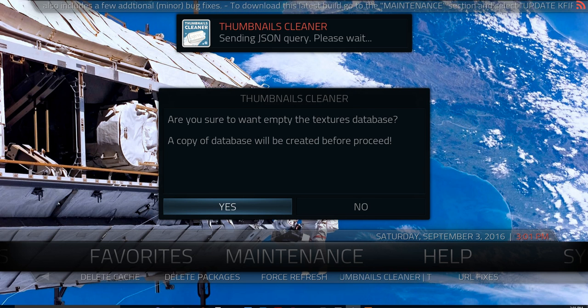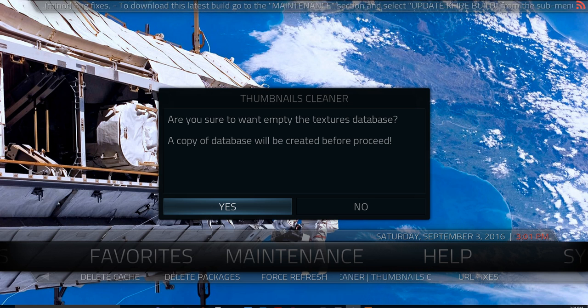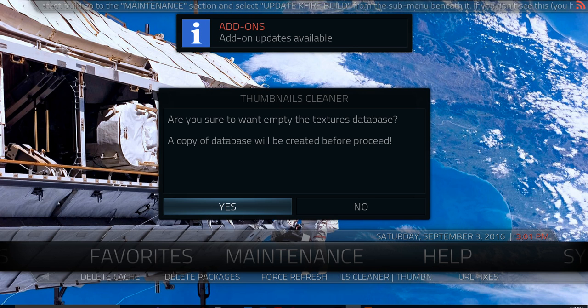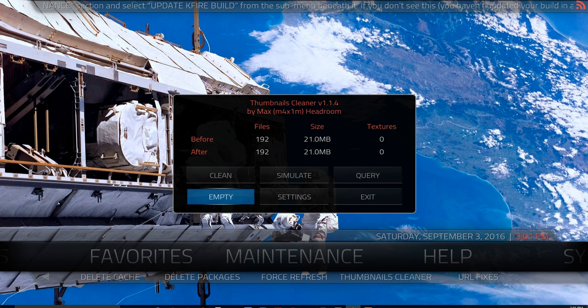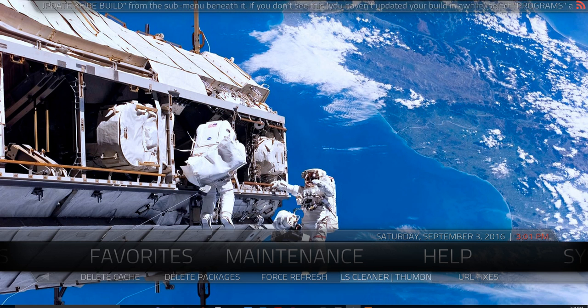It's just going to basically create a backup of the textures database. And the textures are more like the background images you're seeing here, like the menu backgrounds, stuff like that. They're typically just image files that the skin actually uses. So it needs to back all that up. So you're just saying yes, okay. And that's it. And now it's telling you what it did, and that's pretty much all there is to that.